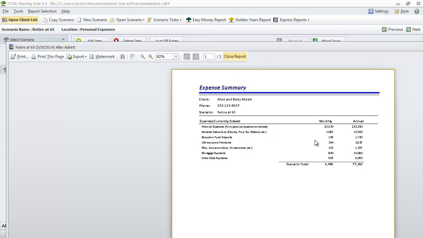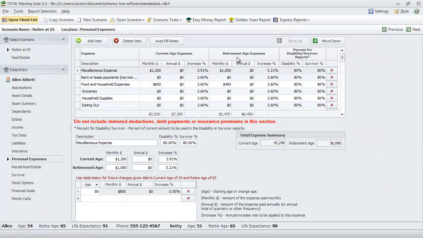So we can see that there's already $13,000 of itemized deductions entered. They're making education funding deposits. They have almost $3,000 in life insurance premiums that they're paying. So you can see the total expense. So whether it's personal expenses, which are entered in the section that we're on now, or expenses that were entered in these various sections, you can see what the total amount of expenses is that the program will include for the projections here. So again, that's just under Express Report, Expense Summary.